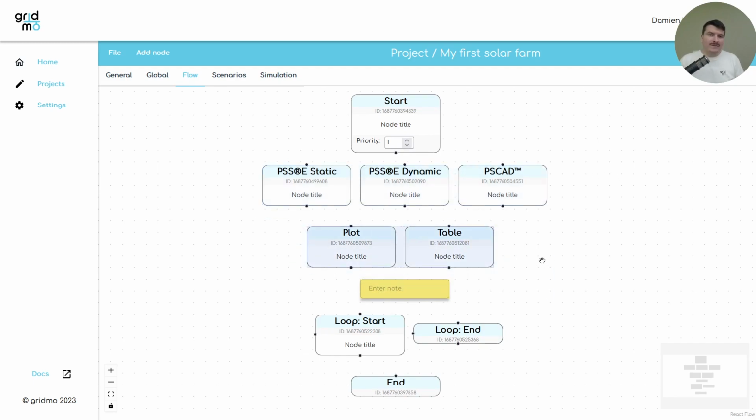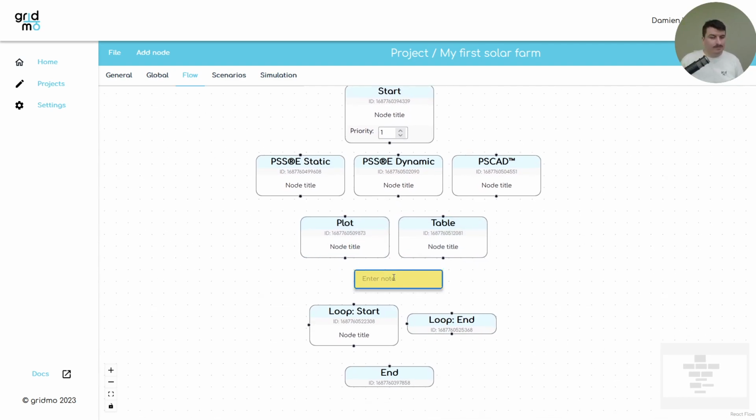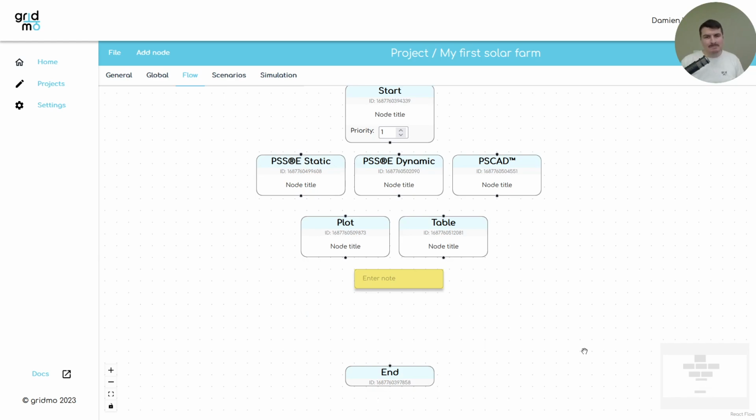On the next row we have our output style or output nodes. We have plot and table. Plot generates a visual plot of time series data, and table outputs like a CSV. We have the note, which I'll explain a bit shortly, and we have the loop start and loop end. Loop start and loop end are a more advanced style of node, which he explained in a different video. So for now, I'll get rid of them.